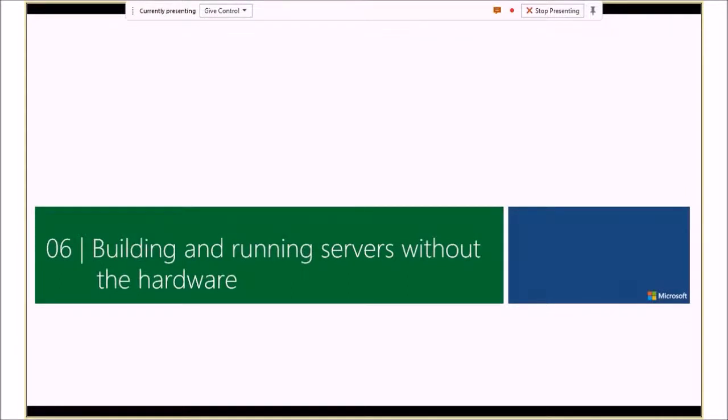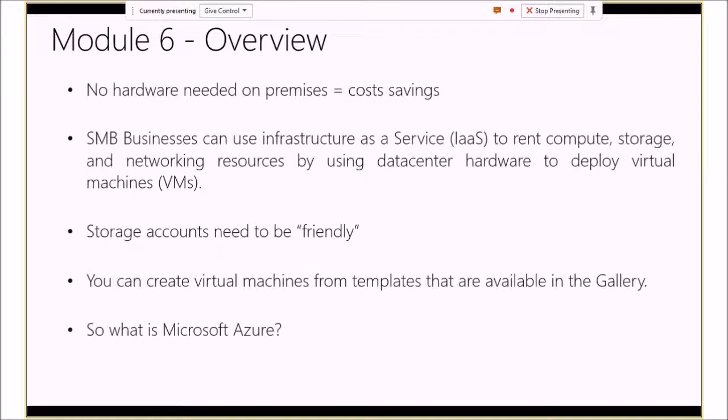Building and running servers without the hardware. I talked about this. We are running virtual machines on our server hardware inside our data center. What I'm talking about here is building VMs on someone else's hardware and running them remotely. So, no hardware needed on-prem. This totally equates to cost savings.